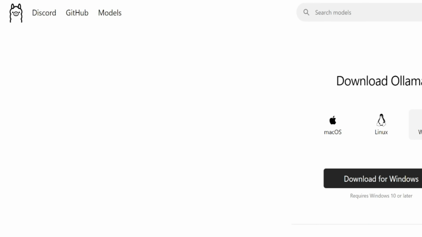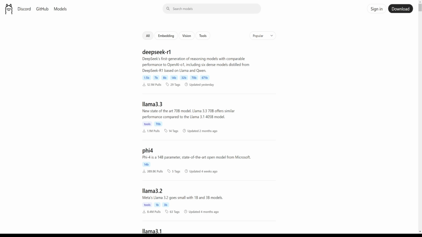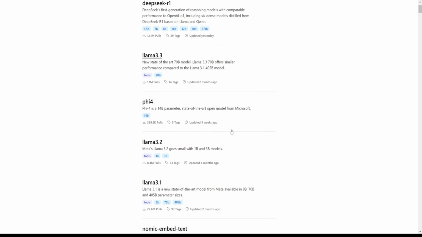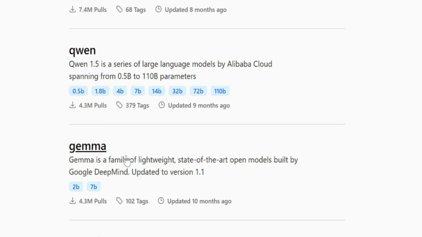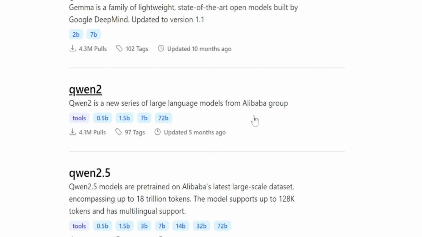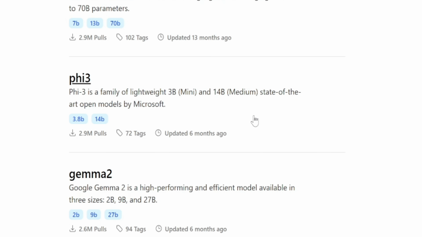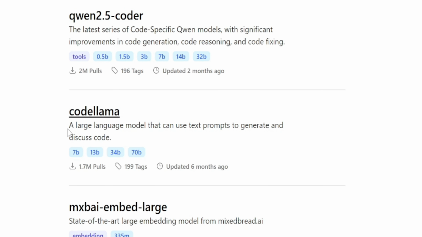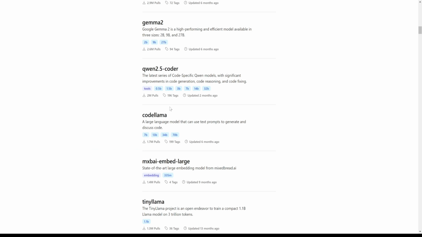Then head back to the Ollama website and click on models. You will see a list of models available for download. Keep in mind the number of parameters each model has is indicated by a number followed by the letter B. For example, 7B, 14B, 32B. This means more parameters, a smarter model, but it requires more computer power. Fewer parameters, a lighter model, but they tend to make more mistakes. Choose a model that fits your computer's capabilities.